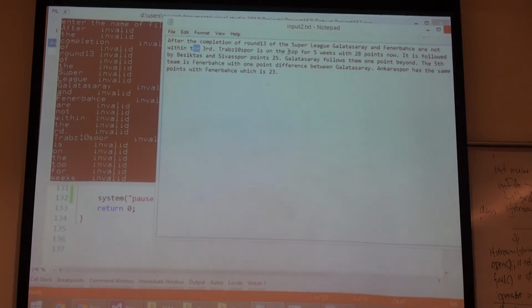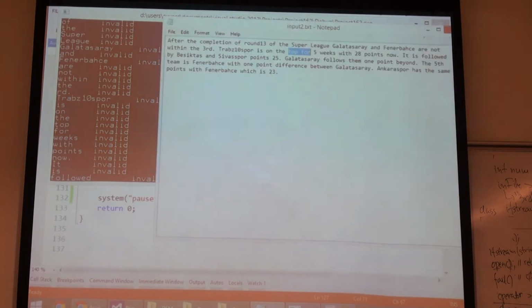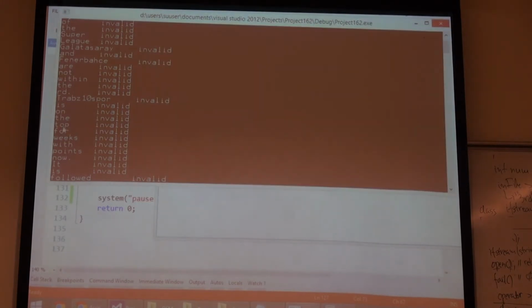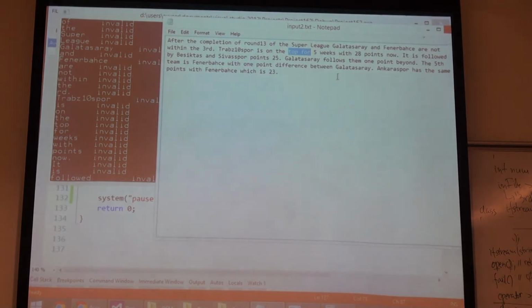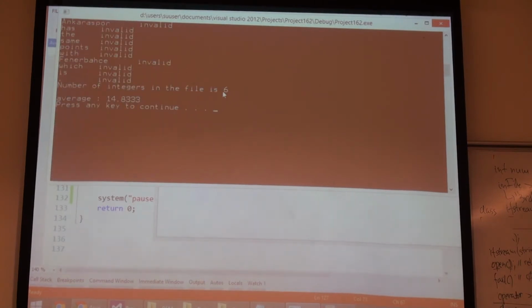Trabzonspor is in the top 4. 5 is taken as an integer here, that's why we continue with weeks, which is invalid. And we continue like this up until the end. Let's see this 25 points: only points is invalid, everything else is taken, so 25 is taken. So we saw that we have taken 6 integers and the average is 14.83.